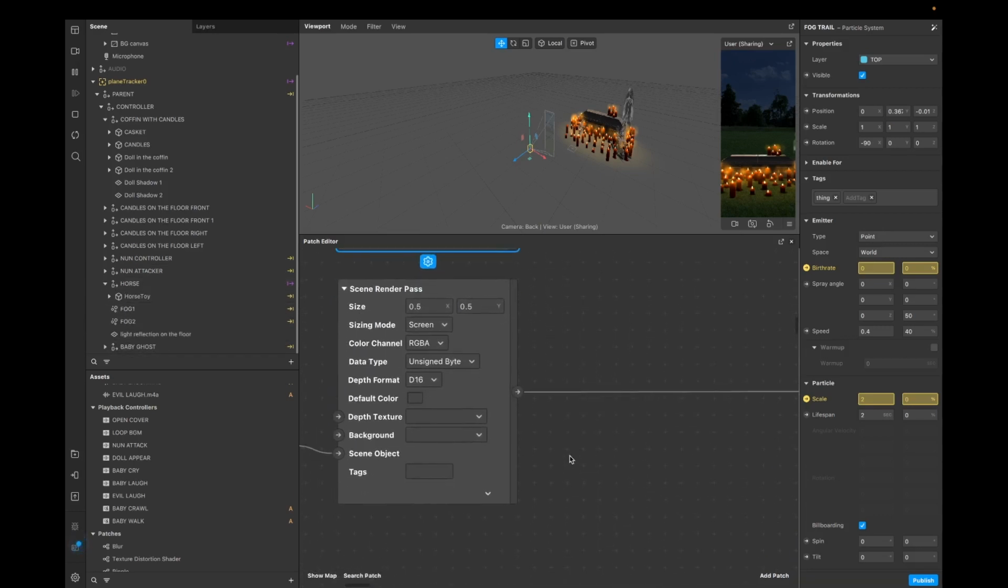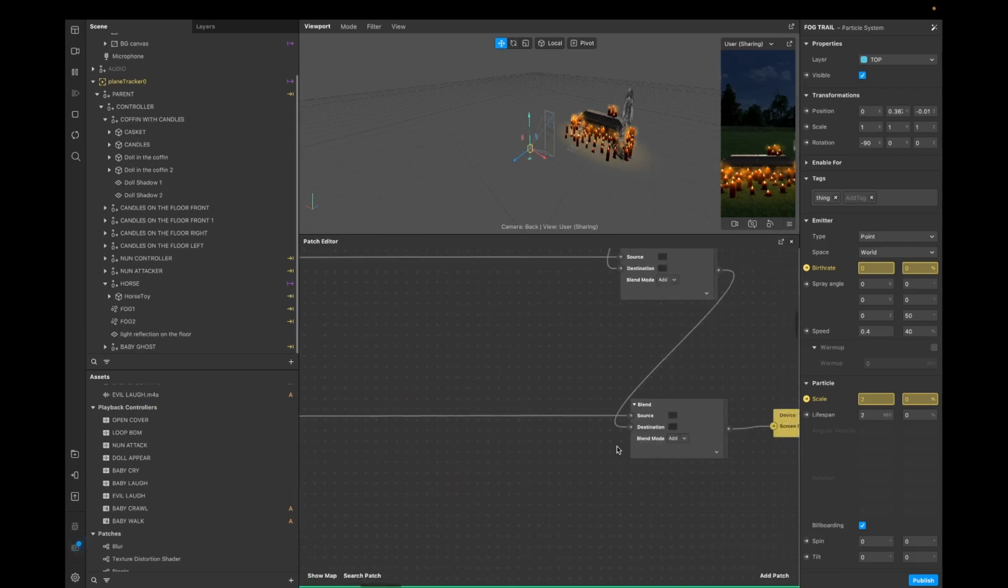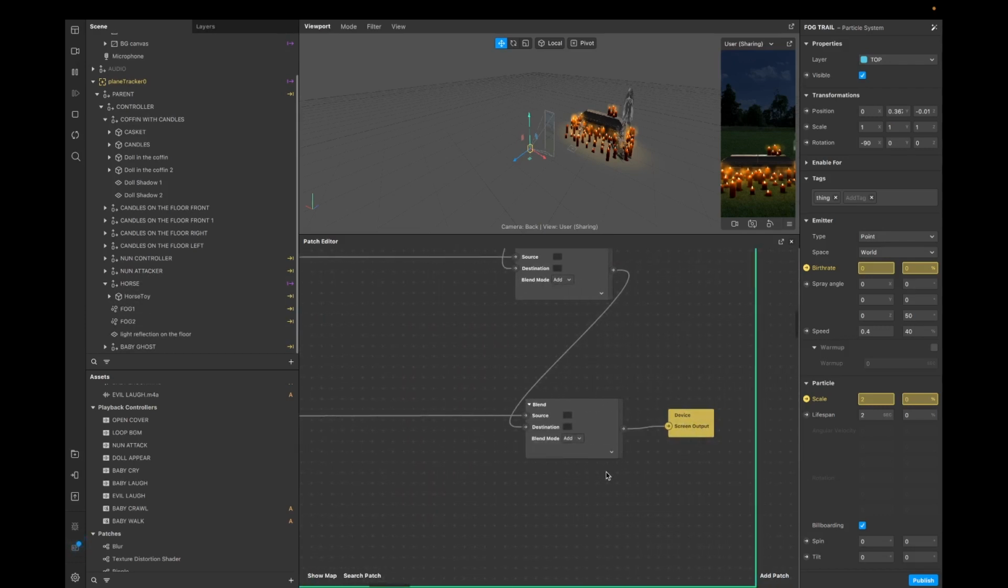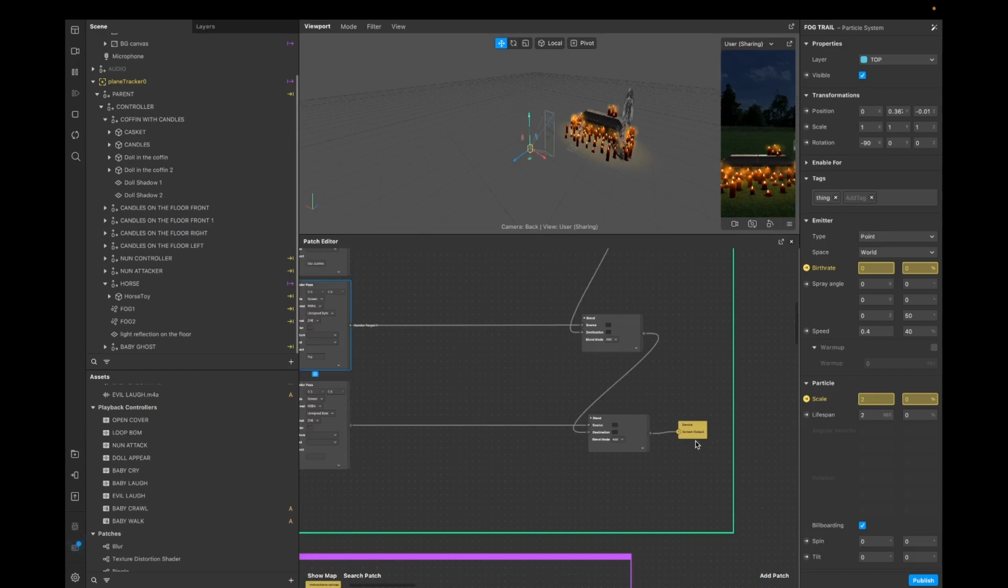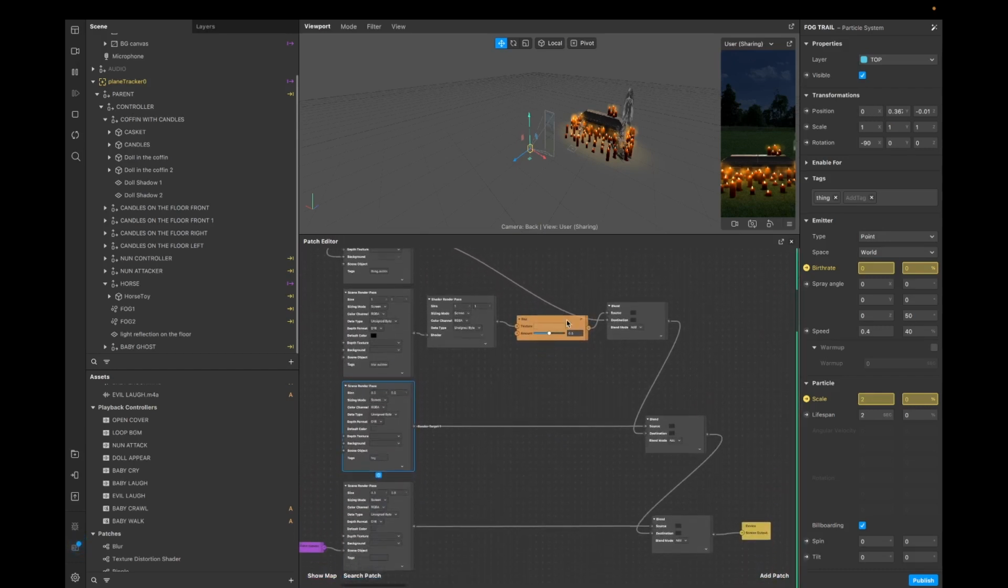And then I just have another scene render pass for the instruction canvas, and then that's basically it. Yeah, that's everything. This is pretty simple. I just added a blur effect to the ghost, and I think also to the candle flares. I'm not sure. Yeah, I think so. I added those as well.